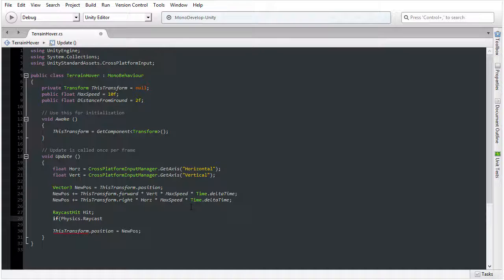physics.raycast, and then this is going to accept some parameters. So for example, the 2 parameters that we need are the position, the starting position for the ray that we are going to cast. And for this, I'm just going to use the position of the object.